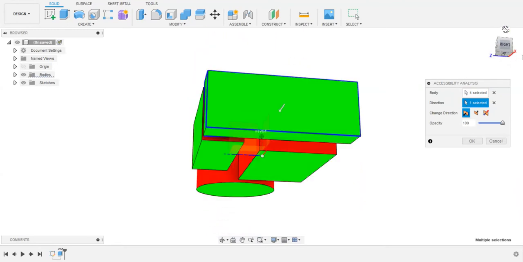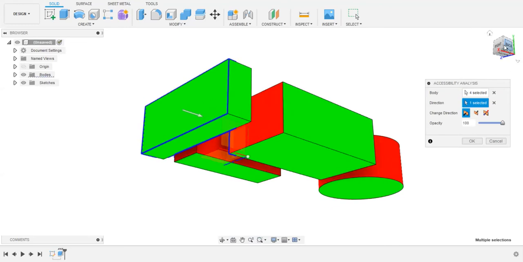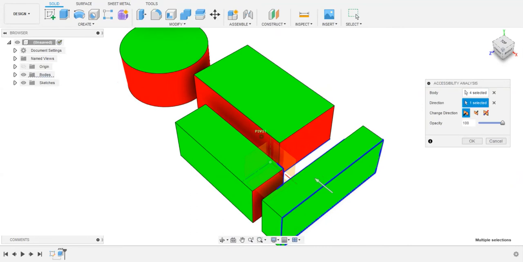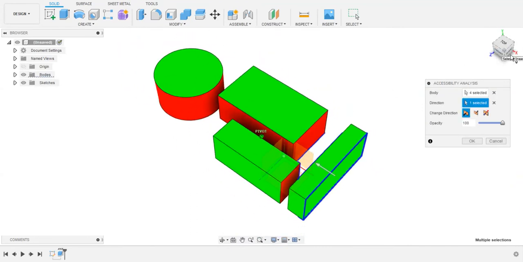And we can go to the bottom and see that this surface also turns green, because the edges go at a constant height with the same distance, and that's why it creates different colors for both. So this is how we can use this accessibility analysis. Hope you like this video.